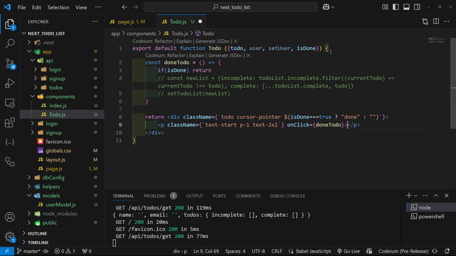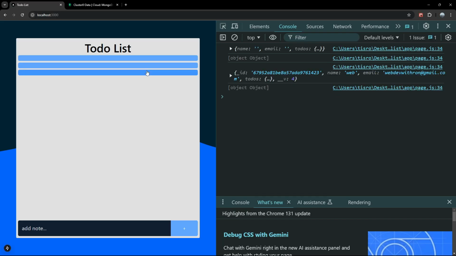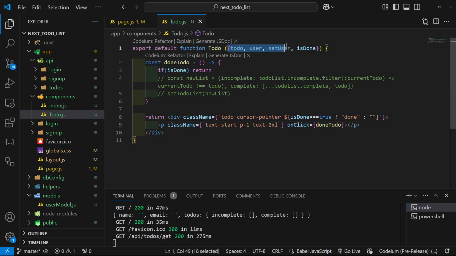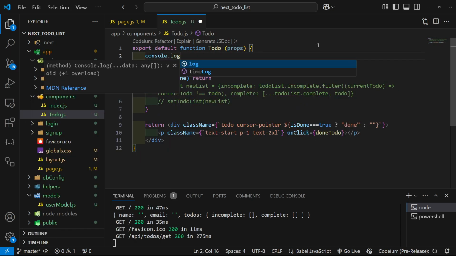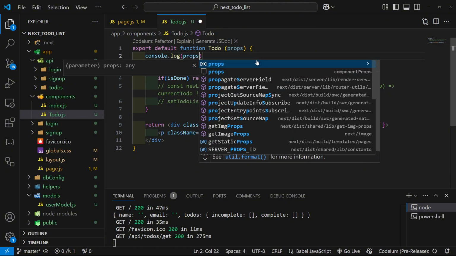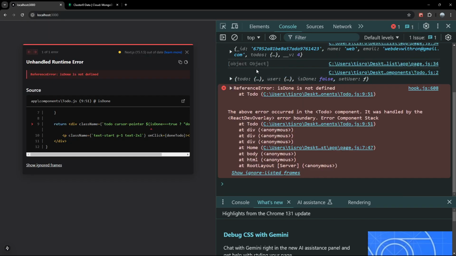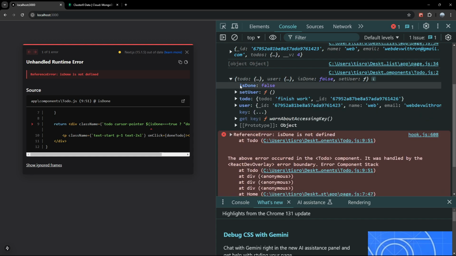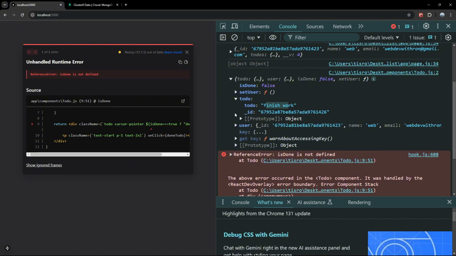It might have something to do with the actual text, so let's remove it and console log the props. So what I'm going to do is just write props in here for now, and let's console log them and see if we're actually getting them, or if there's some sort of error occurring. So is done is not defined, but we have our to do. We have our is done is false, set user, which is a function, to do, which is finish work with the ID. And that's why we're getting the error, because of the to do.